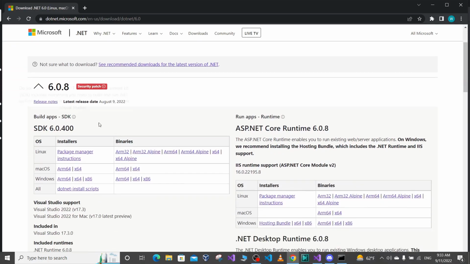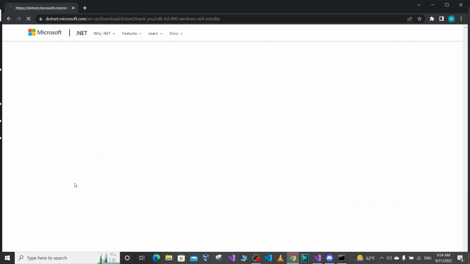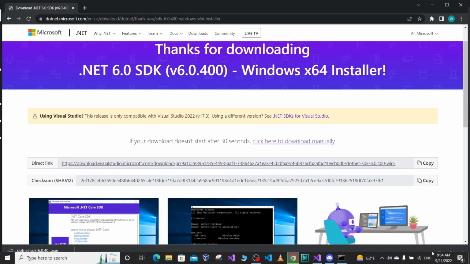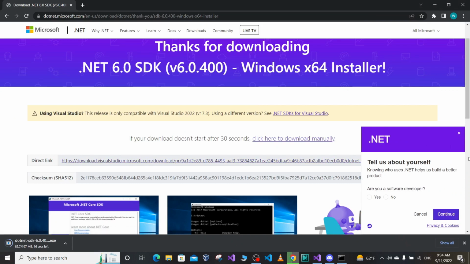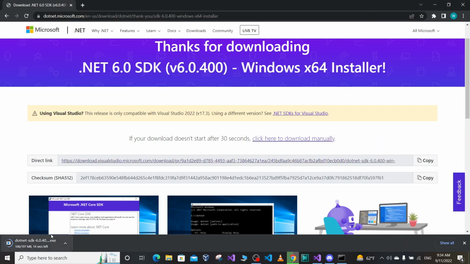So here you can select your operating system. In my case, I'm using the Windows operating system, 64-bit. If you have a 32-bit operating system, you can select this x86. So in my case, it is the 64-bit. I'm gonna download this installer. So it's downloading.